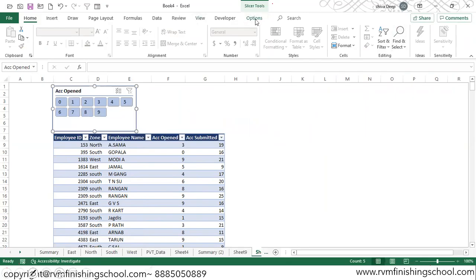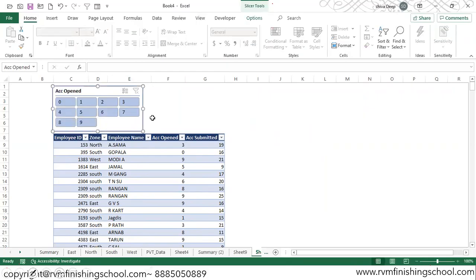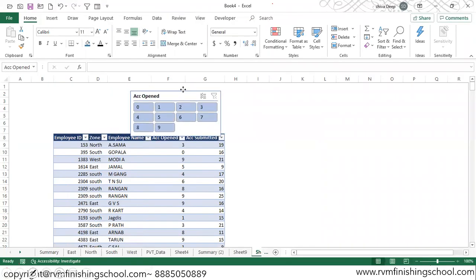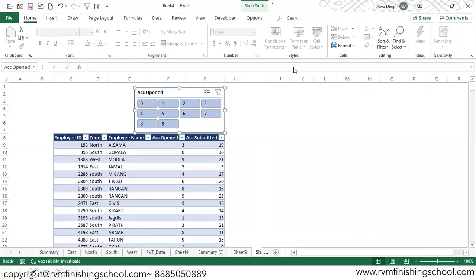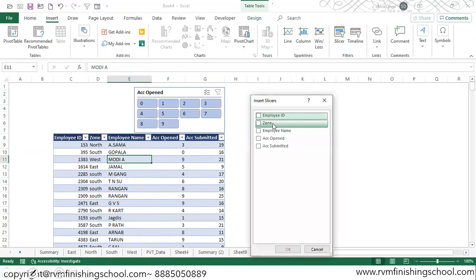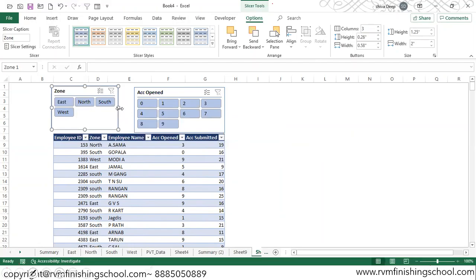Let's say if we make it, oh no, let us make it a little visible. Yeah. And let's keep it here. And let's insert one more slicer. Let's say I want to have zone also here. And zone, I'll put it into 3. And you can put it here.